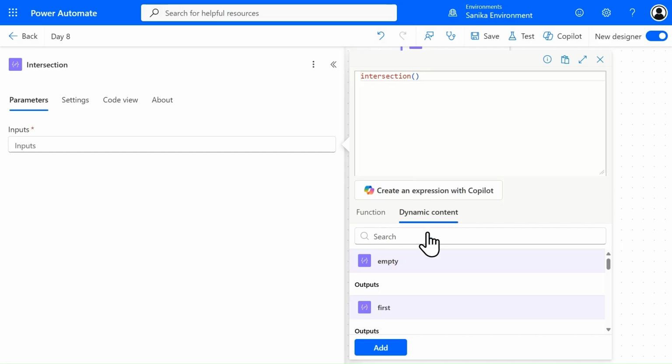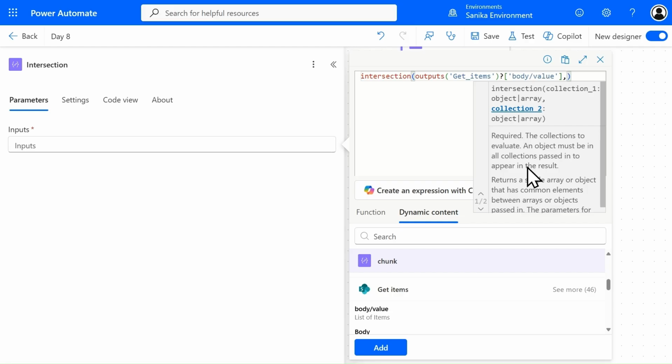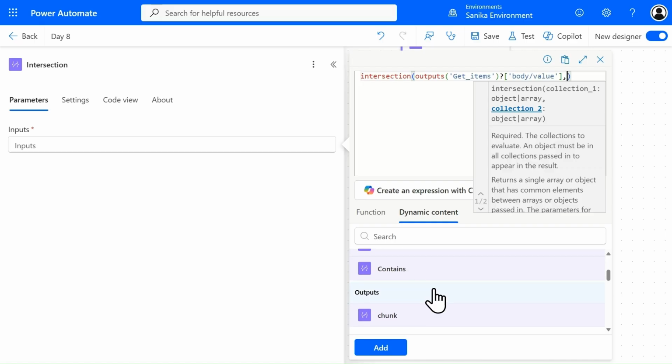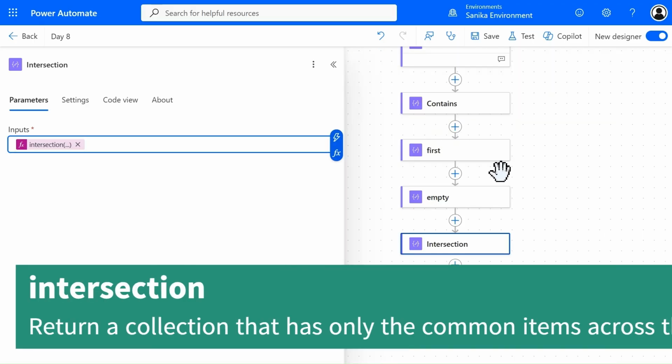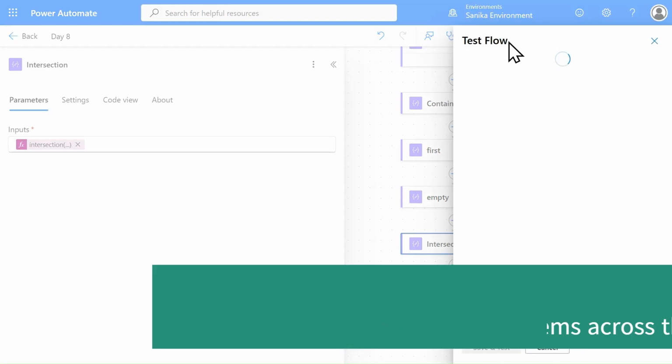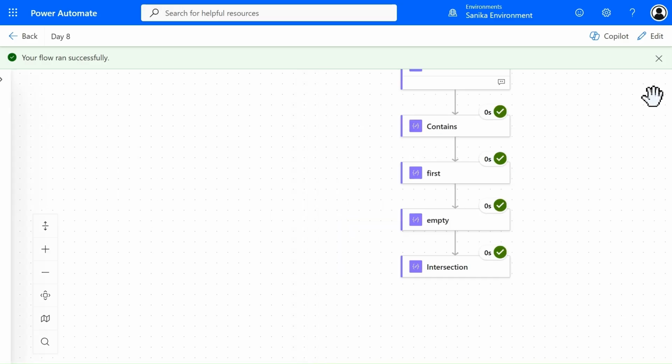Now let's go to the dynamic content and pass one more array here. First array we will pass here, the output of chunk index. From that we need the first one. So let's click on add. In the intersection, we will get the two similar items. Let's see what output we get. So our flow ran successfully.